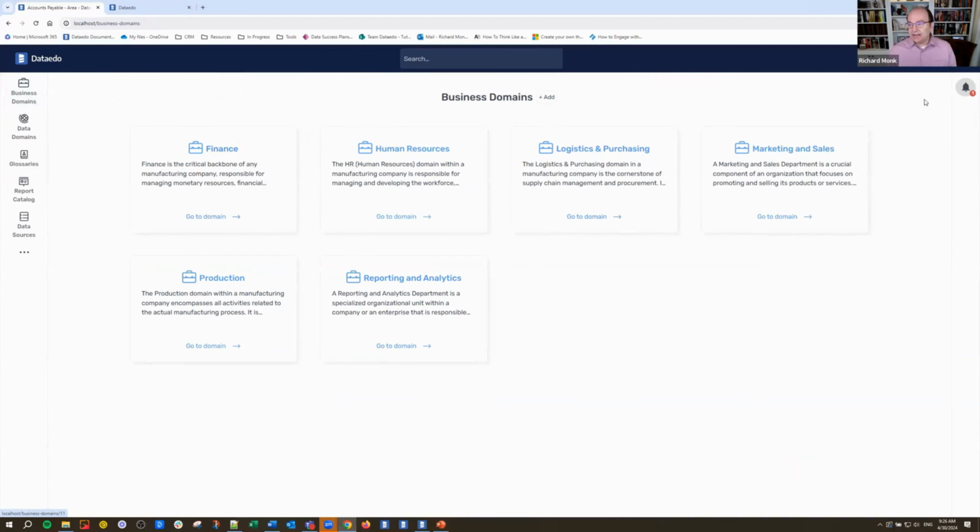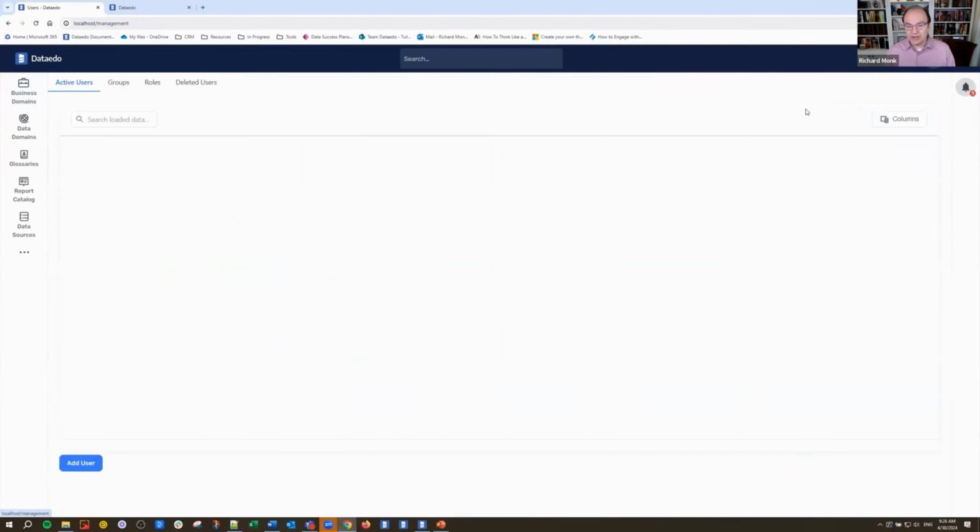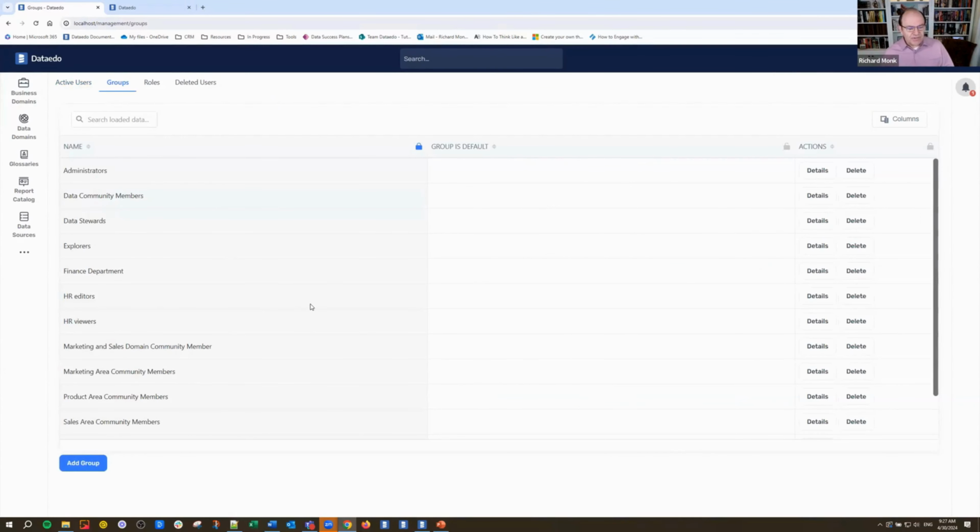The idea is for the person who has admin privileges here to use user management to create groups that give users the proper scope and the proper access. So for example, notice here I've got these four groups set up: marketing and sales domain, marketing area, product area, sales area. I just want to show you what it looks like when someone signs in with one of these groups.